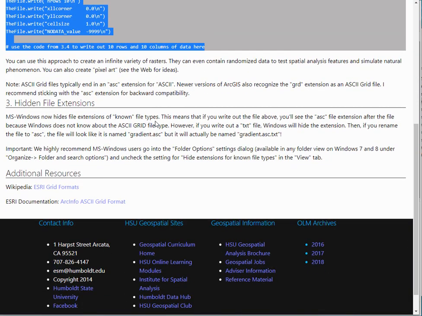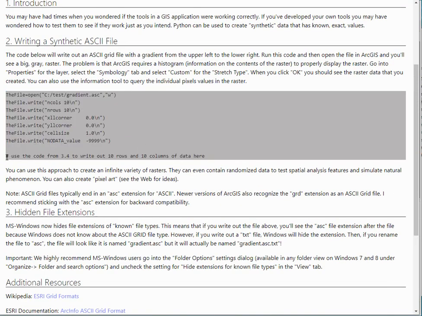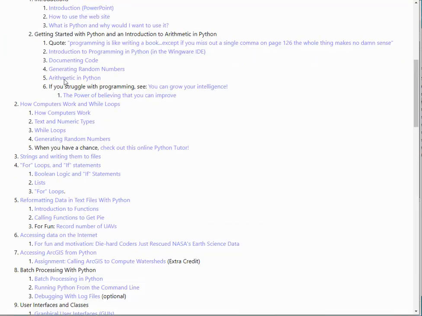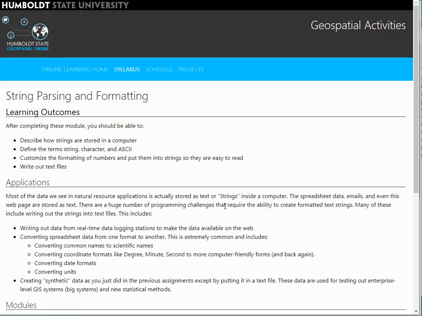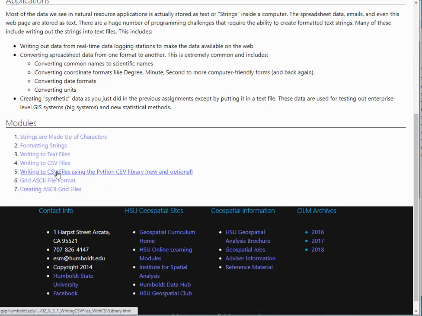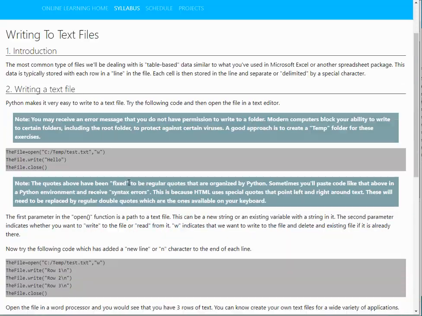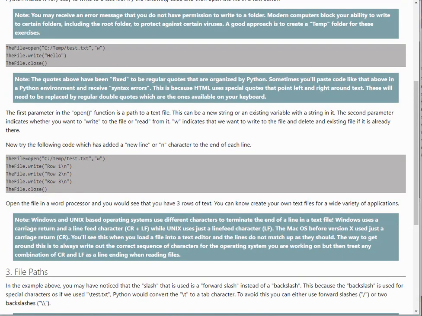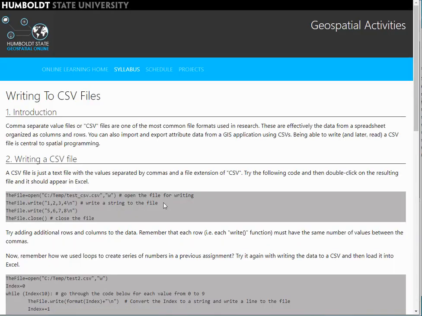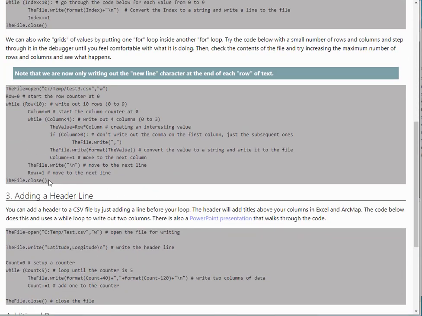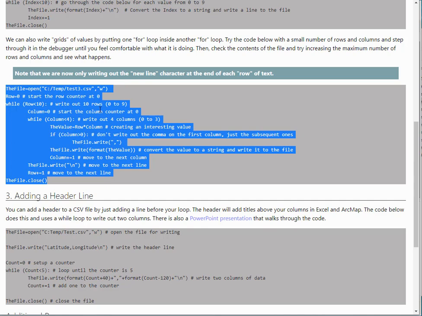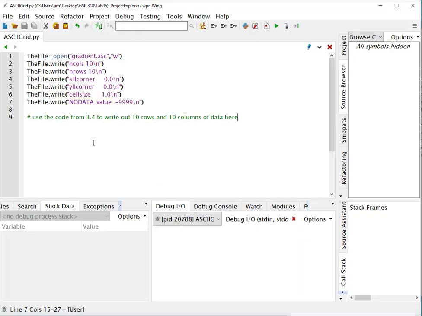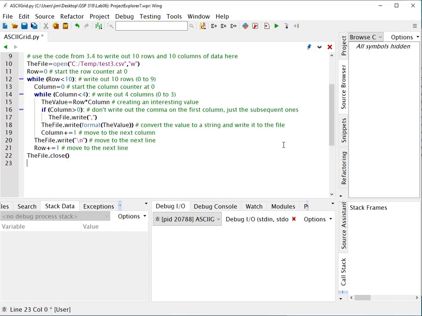Okay, so now what we want to do is we're going to go borrow the code from 3.4 to write out 10 rows and 10 columns of data. So if we go back, remember, whoops, this code. There we go. Remember this code that did these 2 while loops? Okay, we're going to take that. We're going to paste that in.